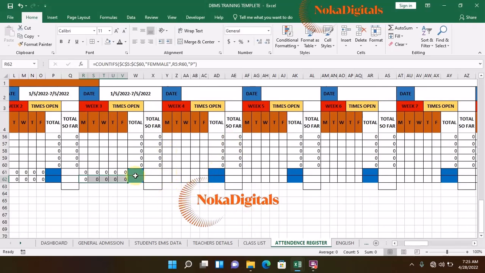Do the same thing here. You select, you copy, paste, drag across. Females, select, copy, select here, paste, drag across. Okay, so do the same thing.